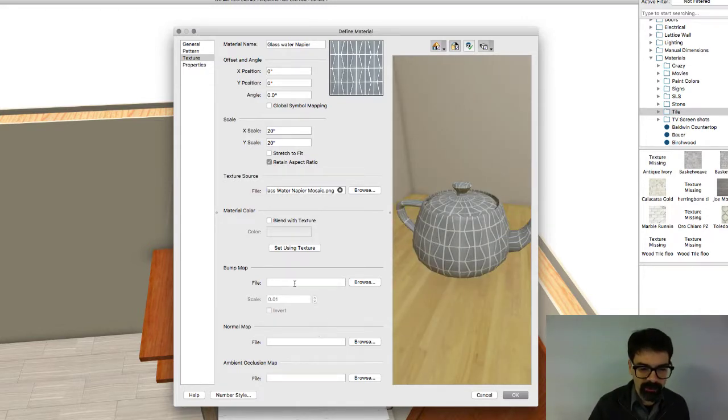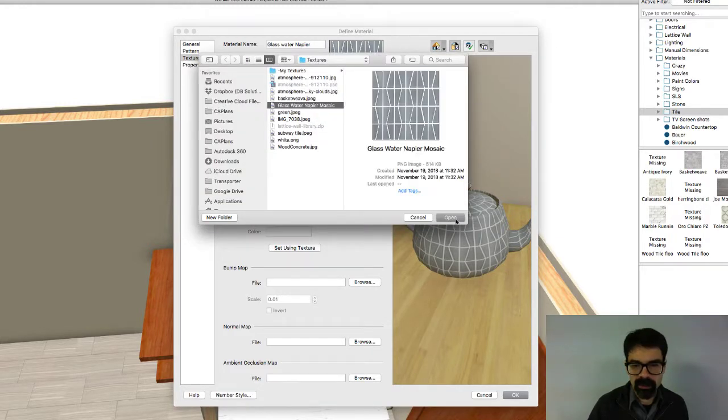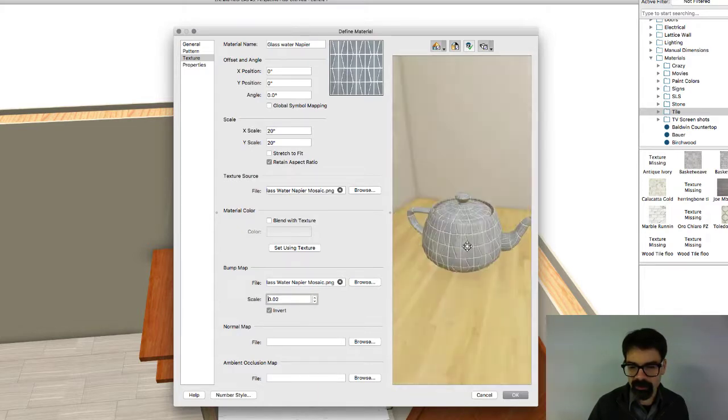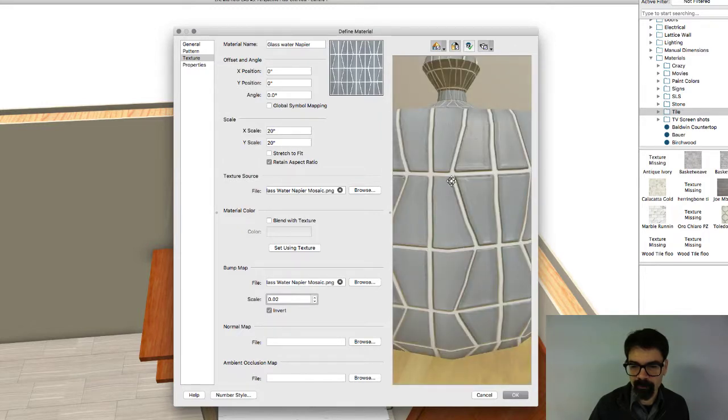I'm going to create a bump map with the same tile, and let's invert it. I'm going to try to zoom in. There we go. So you can see what the invert does. Invert makes it look a little better, I think. Do we need 0.01 or 0.2? 0.01, 0.2, 0.1, 2, 3. 3 is too much. I like 2. And click OK.